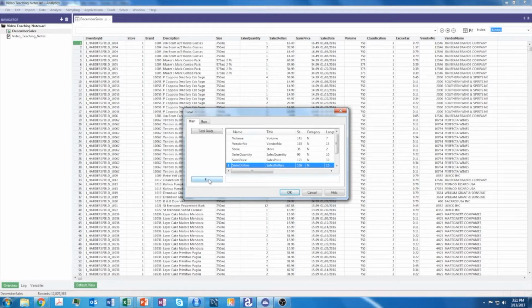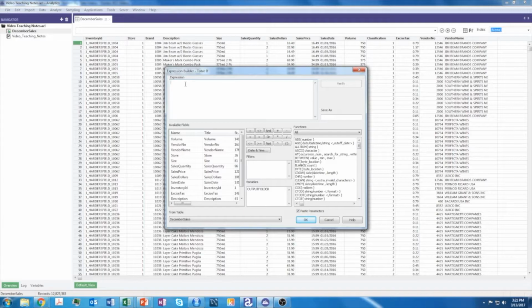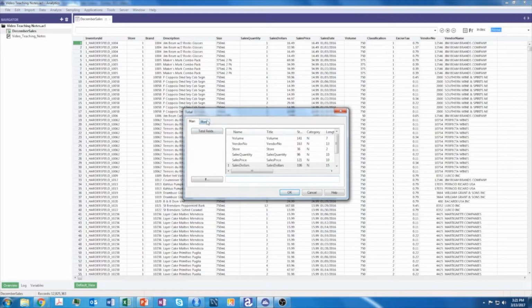I could also put in here if I wanted to make it conditional. So if I wanted to make sure that I only wanted to look at sales dollars for store equals 1. So if the store number equaled 1, then I'd want the total sales dollars. So I can do some pretty simple sales stuff. I don't really need that expression builder, so we'll cancel out of that. So I want to make sure that I can calculate the total sales dollars. I don't have any conditions in here. I'm going to hit OK.